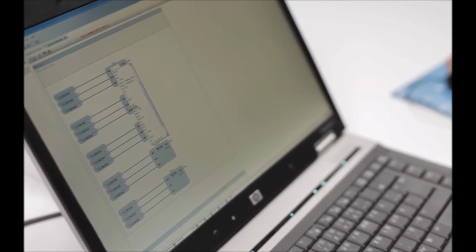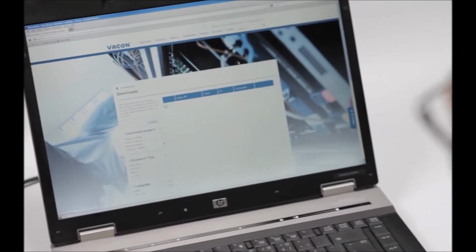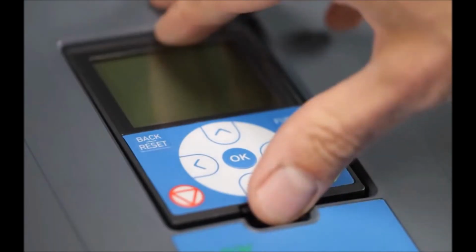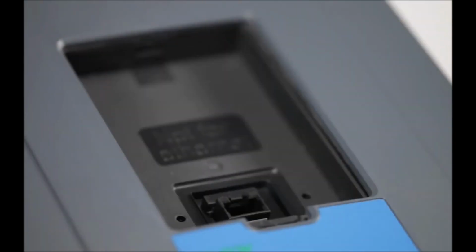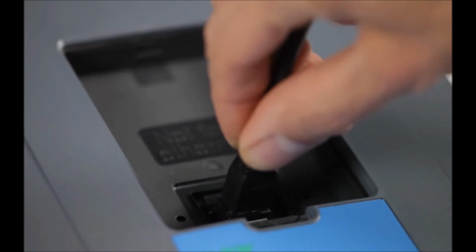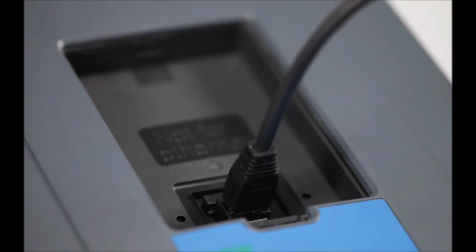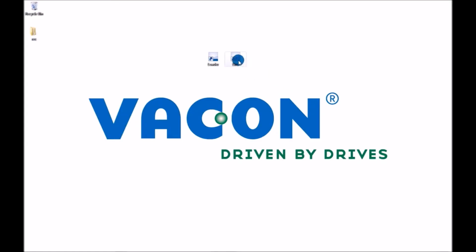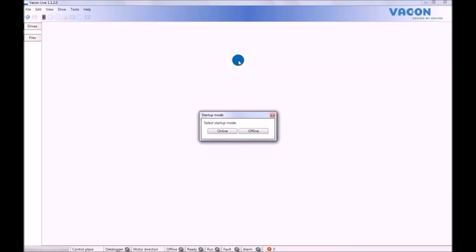To save parameter and monitoring values to your PC, take the following steps. We will assume you have already downloaded VACON Live, which can easily be found on the VACON website. Once you've done this, remove the keypad from its slot on the drive and insert the USB/RS485 cable into the port. In VACON Live, select Online Mode and device scanning will start automatically.